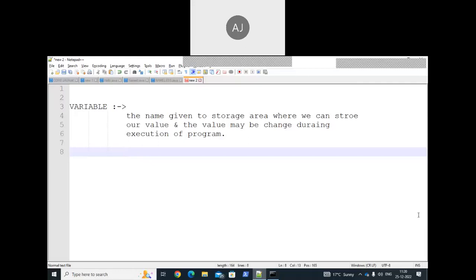What do you think? Variable, sir. Yes, sir, it is a variable, and we can assign that value to that variable. Good. So make a note of that.